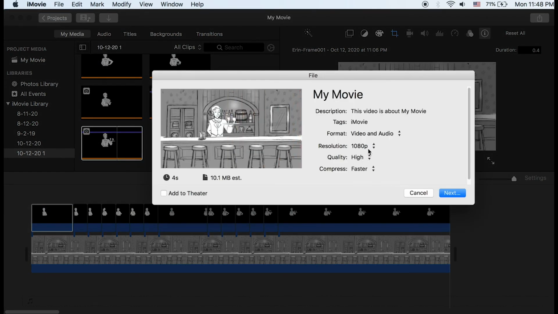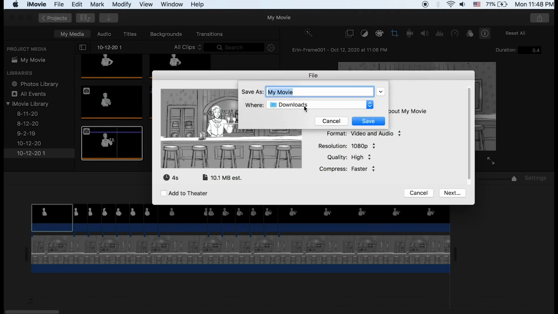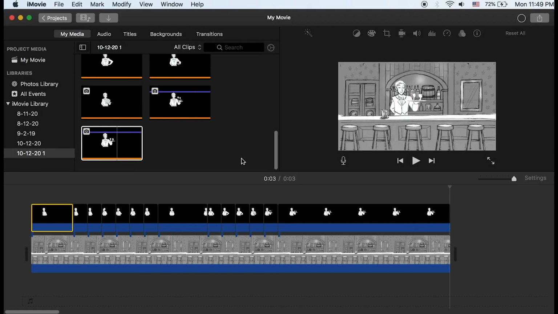And here you can change the setting. However, resolution I'll just keep at default, which is 1080p. Here I'll just choose quality as high and compress as faster, and click on next. And you can decide a location you want to export, and then change the file name and click on save. Okay, and also here, as you can see, you get a soundtrack. So if you have dialogue, voiceover, or music, you can place it here as well.